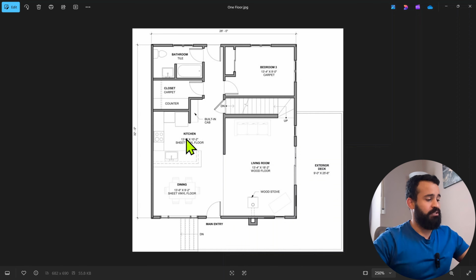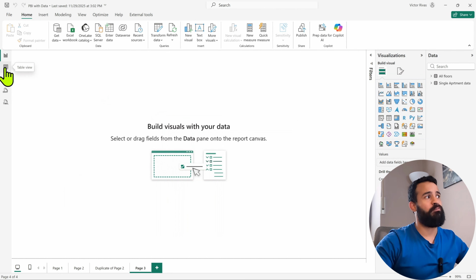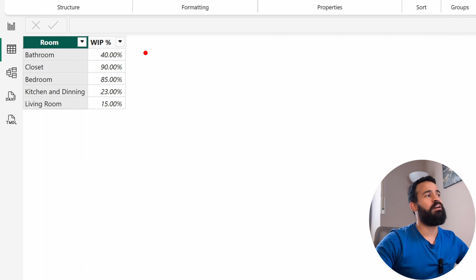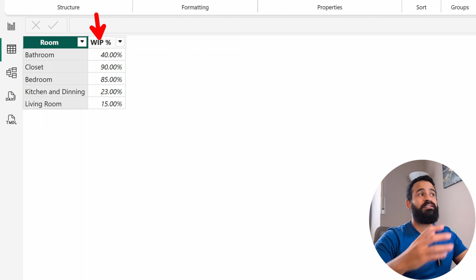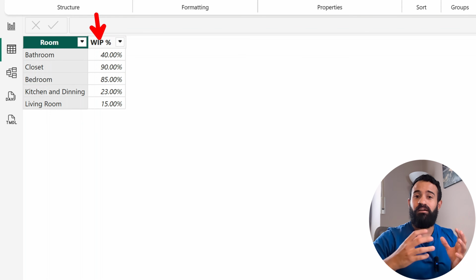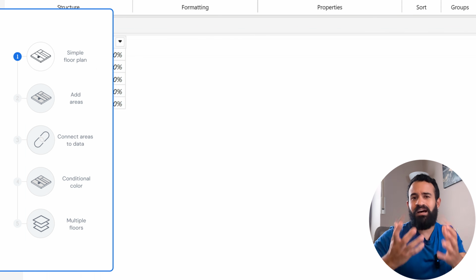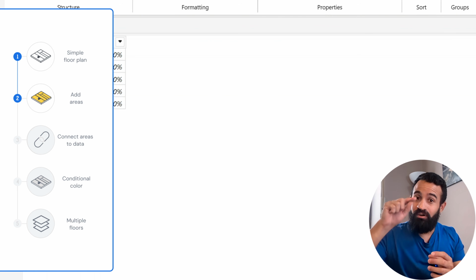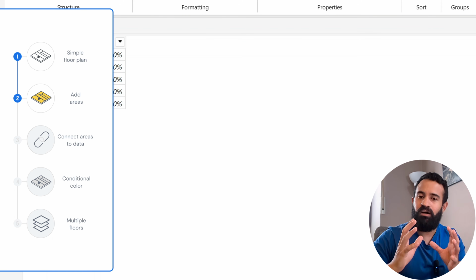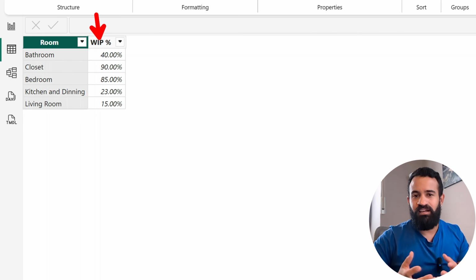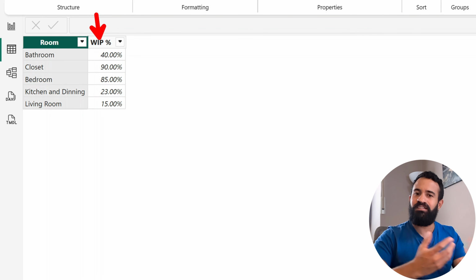Talking about data, this is the data that we are going to be using in Power BI. I already loaded it. It is very easy, very straightforward. We have for every room a work in progress percentage. This is a metric that is going to drive the color of each room. So now we have to draw each room on top of the image. So let's do that in Synoptic Designer, which is a companion of Synoptic Panel.